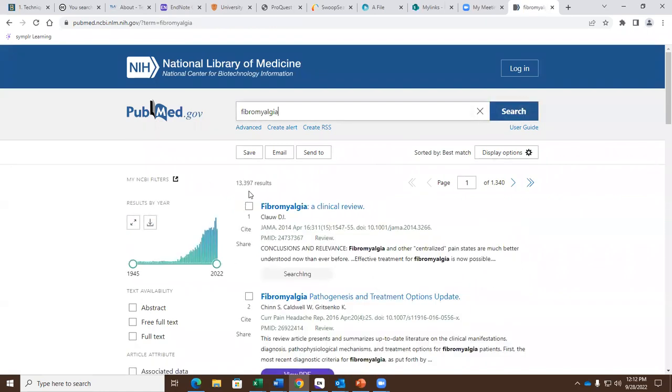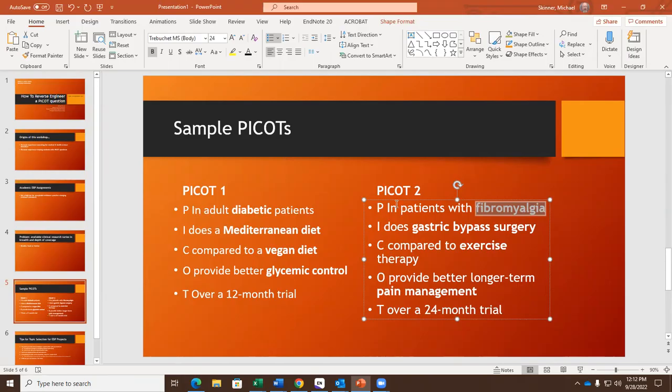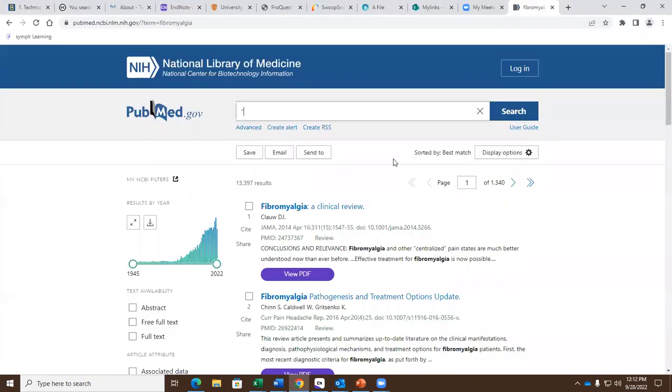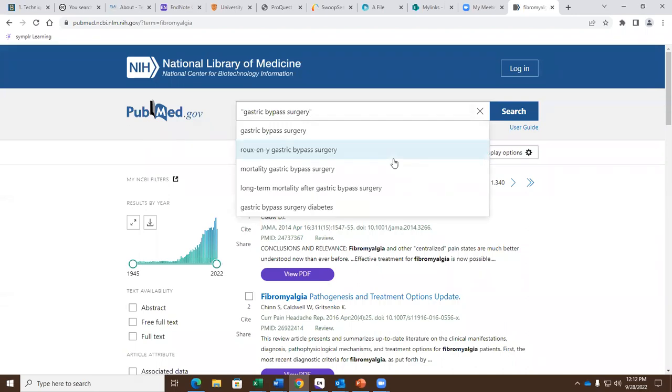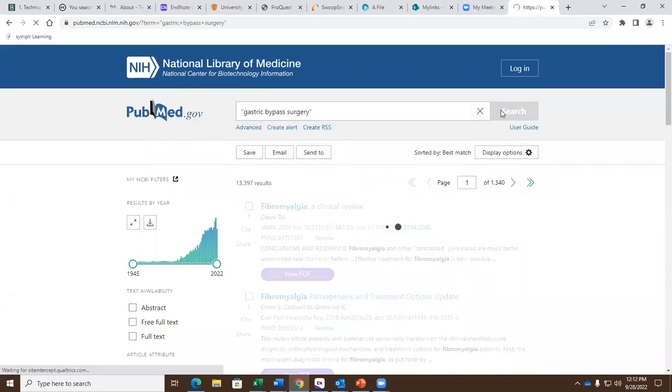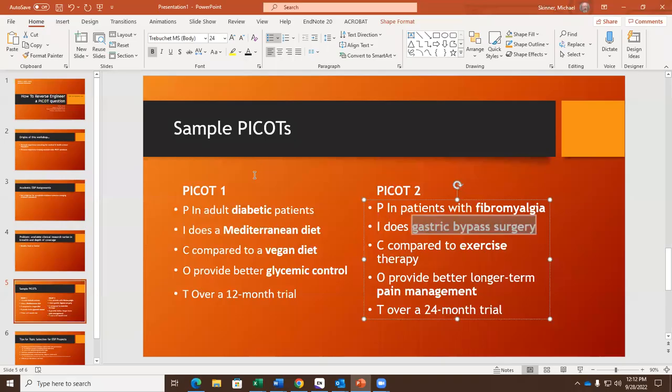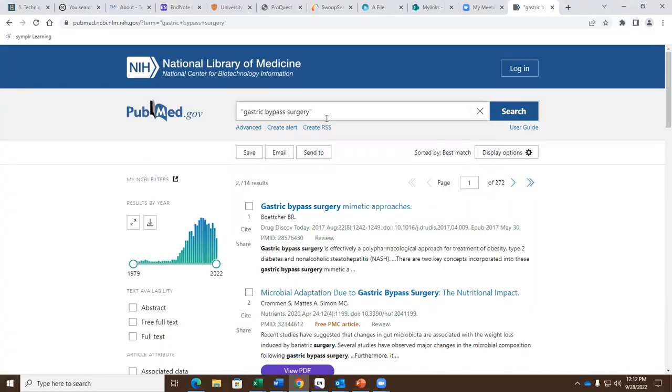Searching each one of these, and grab the next one, gastric bypass surgery. I'm going to search this one as a phrase, so I'll put quotation marks around it, and pay attention to what we're doing here. Okay, so with the first one, fibromyalgia, I got in the vicinity of 13,000 search hits. With this one, I'm getting 2,700.